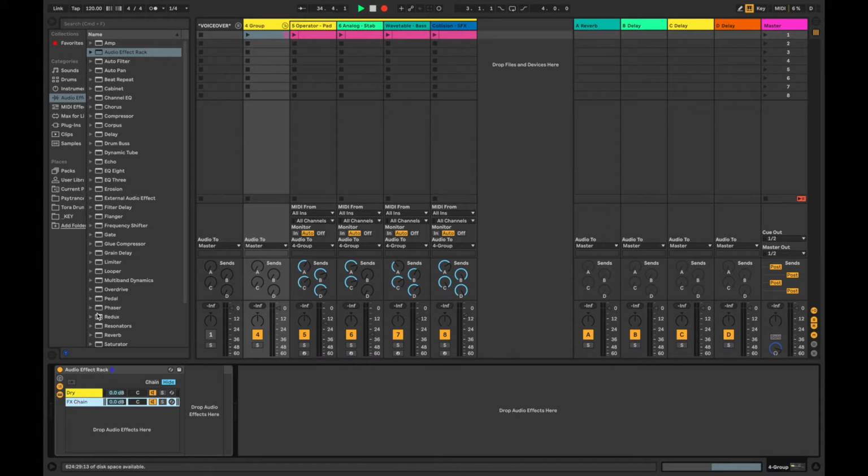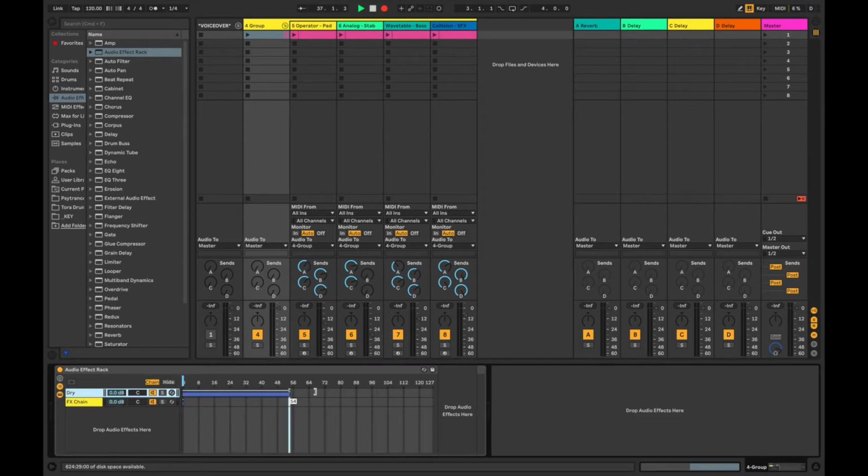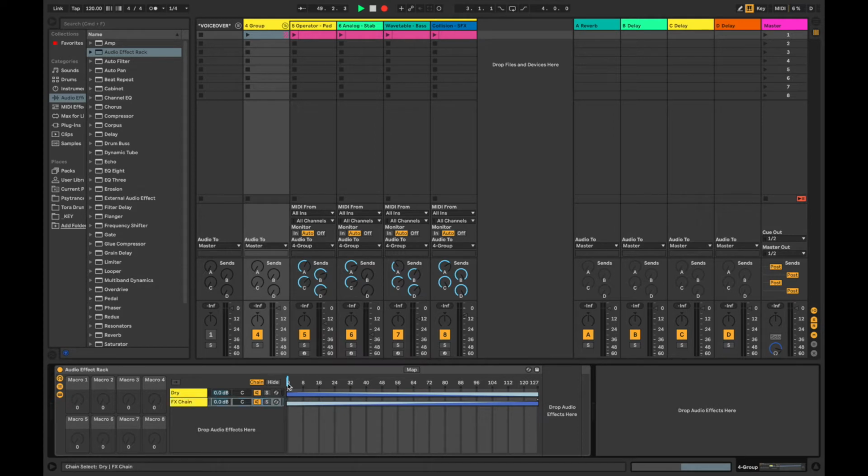Now we're going to want to open these chains and set the dry zone 0 to 127. And we want our FX chain set to that same 0 to 127. Now we're going to want to fade both of them 100% in opposite directions, like so. And we're going to want to map the chain selector to macro 1. Now macros are pots that multiple parameters can be assigned to within a rack.